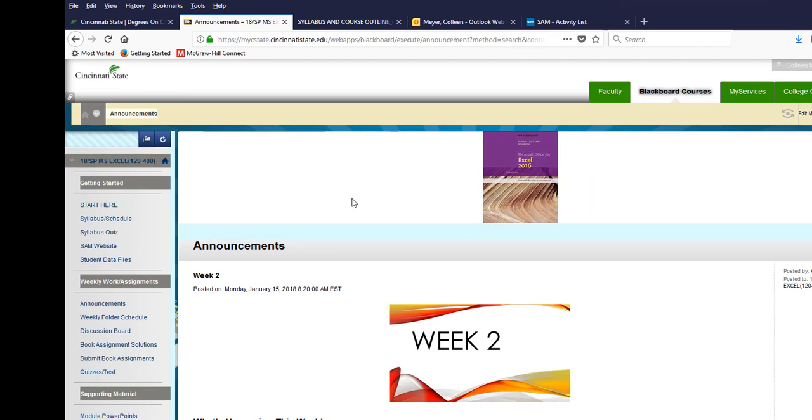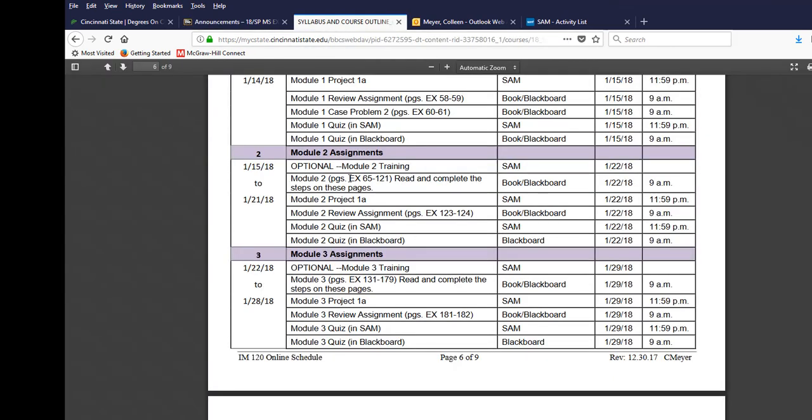So again, just a reminder, let me go back to the schedule. You do have the review assignment that is in the book. It says that in the third column. You'll submit it through the Submit Book Assignment links in Blackboard. Pay attention to the times. Then you'll go into SAM and you'll take the quiz, and then you'll go into Blackboard and take the quiz.